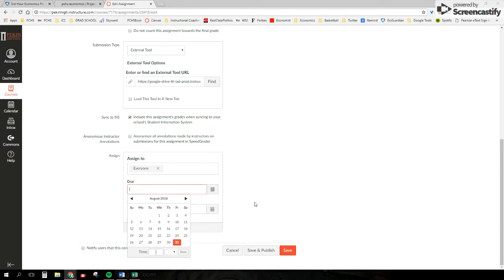Obviously, you have different options on due dates. When it's available, you can make it a window when they can open it and close it, to where if your due date is on a Friday at midnight, you can close it to where they can't even open the assignment after midnight on Friday.